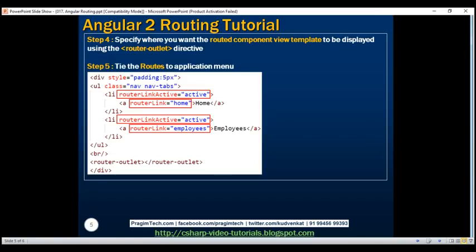Finally, we have the router-outlet directive. This directive specifies the location where we want the routed component view template to be displayed. All these routing directives are provided by the Angular RouterModule, which we have imported in our root application module, AppModule. At the moment, all our routing code is in our root module, AppModule.